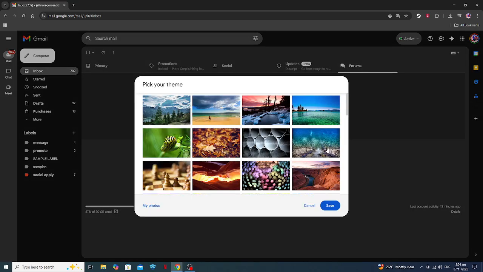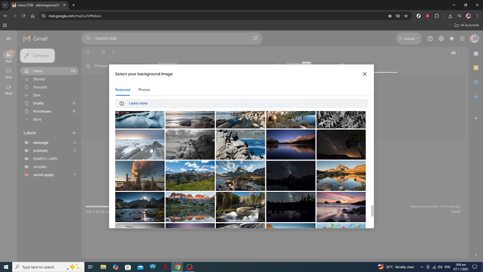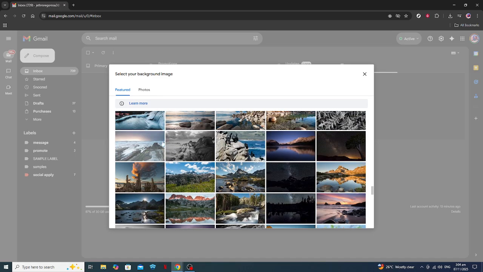Now that we've arrived at the Themes section, it's time to create that personalized touch. You'll see a variety of default themes provided by Google, but we're here to customize. Look for the option labeled My Photos. When you click on this option, you'll be able to choose an image from your Google Photos or upload a new picture that you have stored on your computer.